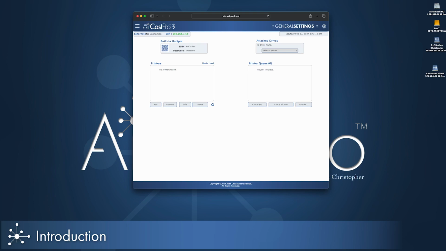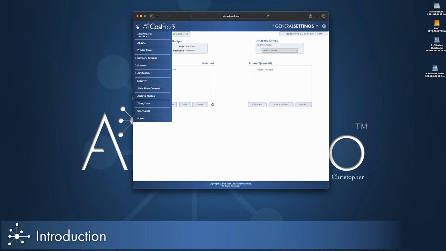Specifically, the attached drive section. We've added USB flash drive photo uploads. And with all of the new features that we've packed into AirCastPro 3, instead of cluttering up the interface, we decided to move quite a bit of the access to a comprehensive navigation menu to make it easier to find the items that you need to get to as quickly as possible.